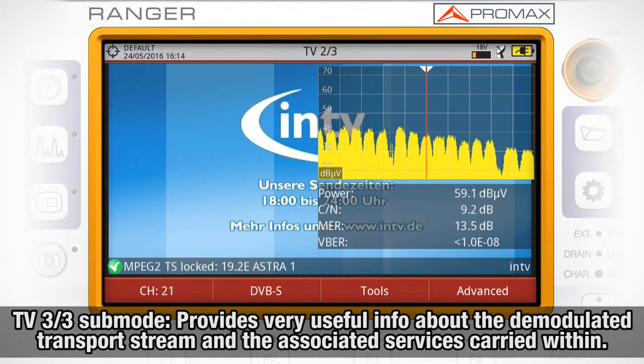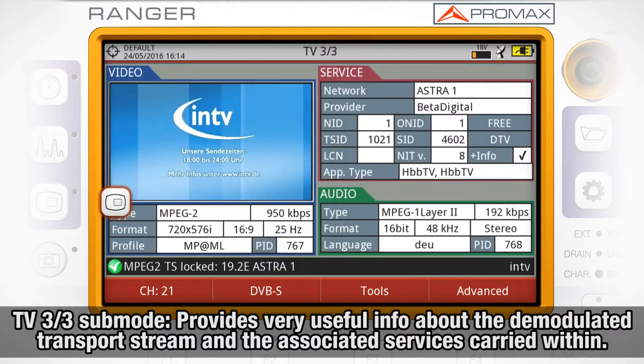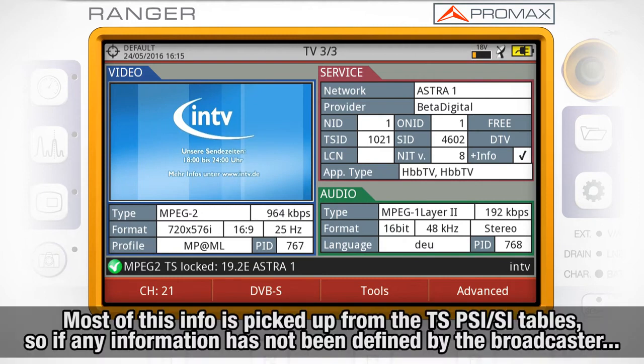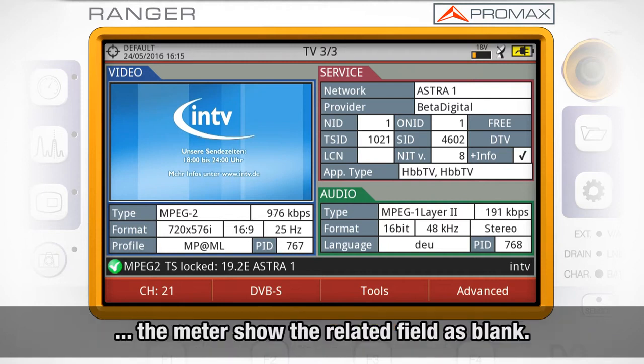Finally, TV 3 out of 3 sub-mode will provide us with very useful information about the demodulated transport stream and the associated services carried within. Most of the information from the screen TV 3 out of 3 is picked up from the transport stream PSI tables. So if any specific information has not been defined by the broadcaster in the corresponding tables, the meter will show the related field as blank.